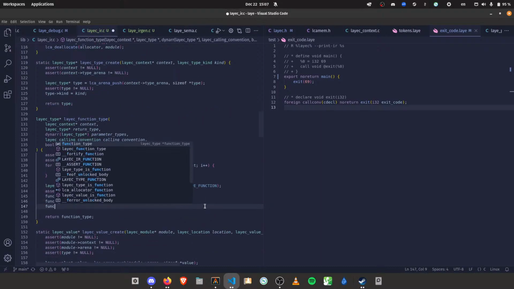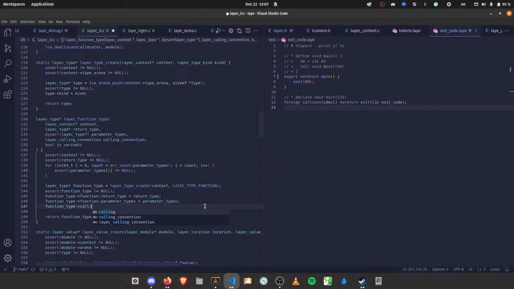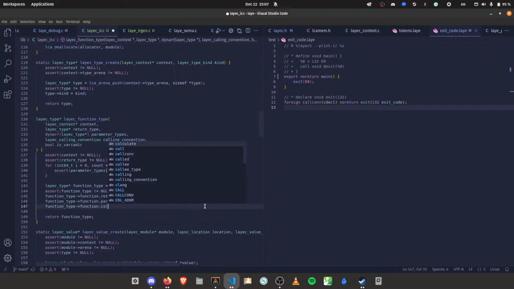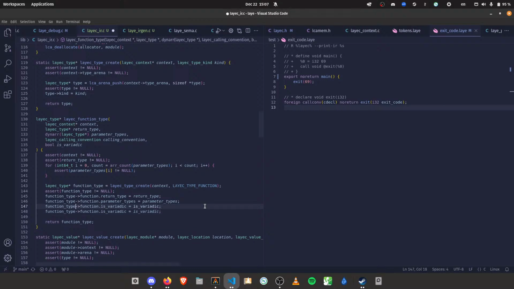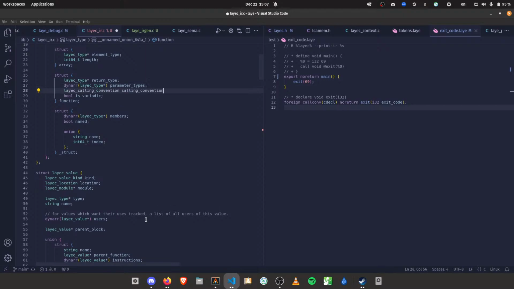Then we need function calling convention. Is variadic is there. Interesting. Maybe the calling convention really only exists at the value level so far. That might make sense. Is variadic. Because if you're passing around function types, you want to know what calling convention is specified with. So I should probably add the calling convention if it doesn't already exist. Let's go check. It does not. Well, I don't know.